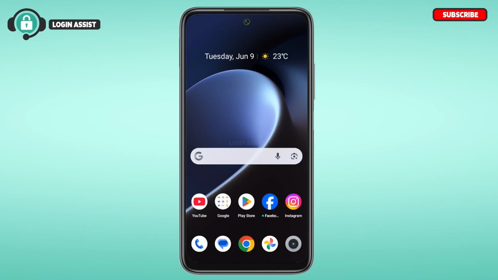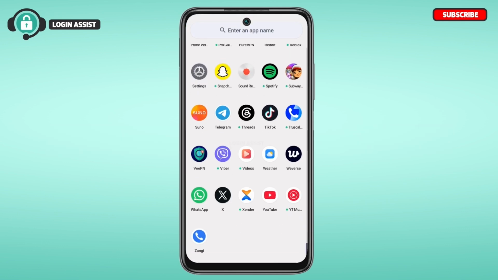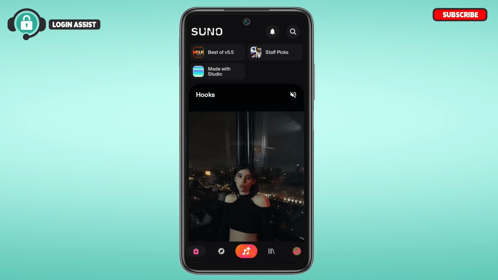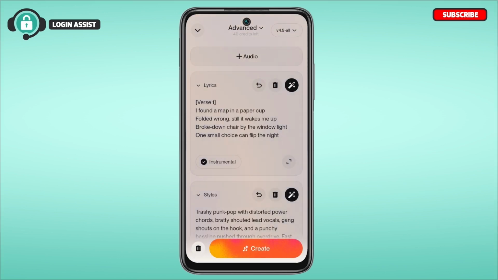In this guide video, I will show you how to add your own voice on Suno AI. First, open the Suno AI application. Now tap on the create icon that you can see on the screen. You'll be able to create the song over here. You can see over here you can enter the lyrics and style. You can also generate it by tapping on this icon that you can see on the screen.